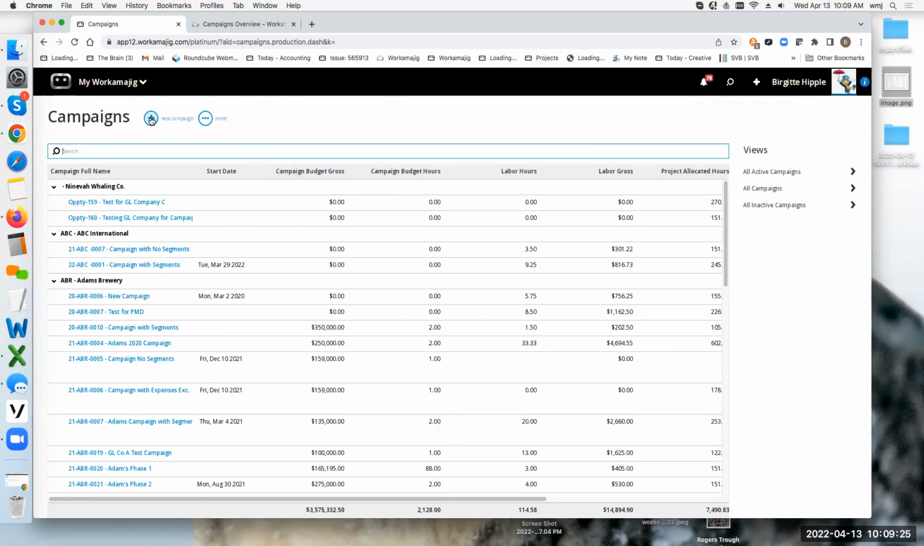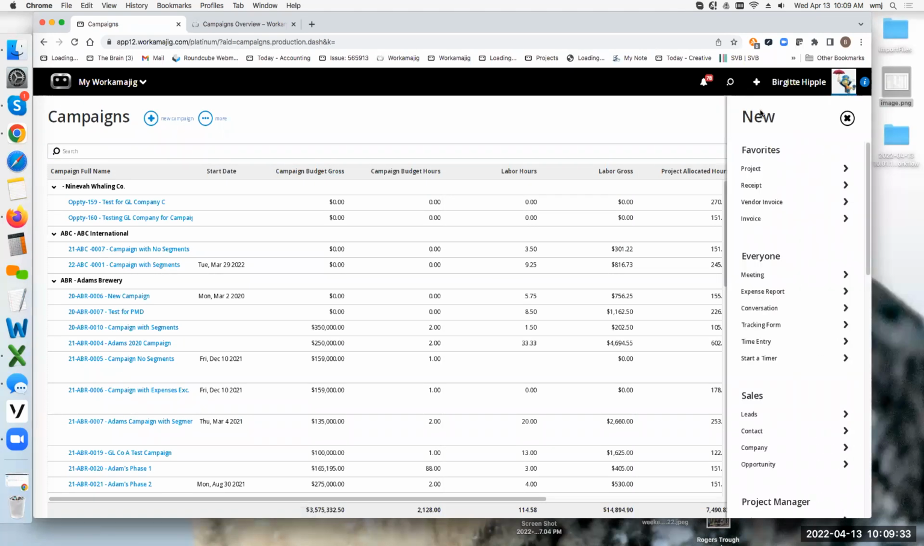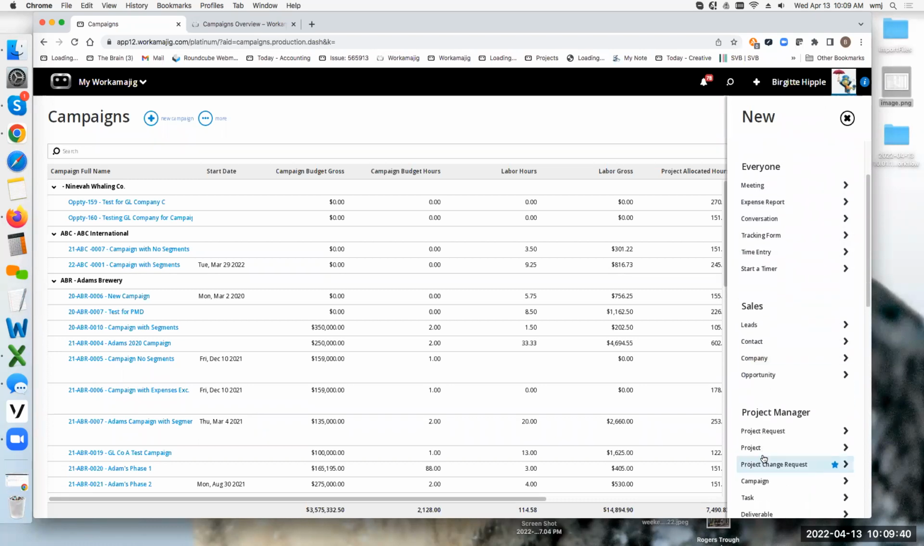If we come in and want to add a new campaign, whether I use this plus sign to add a new campaign, or I come over to this plus sign, which lets me add many things, whether I'm adding a new meeting or a new company, whether I want to add in a new campaign, they will both open the new campaign screen.